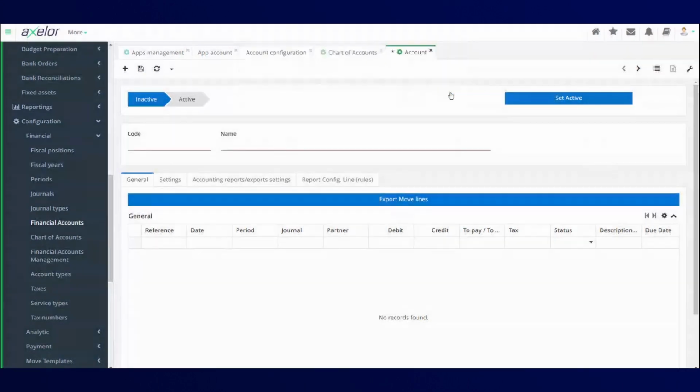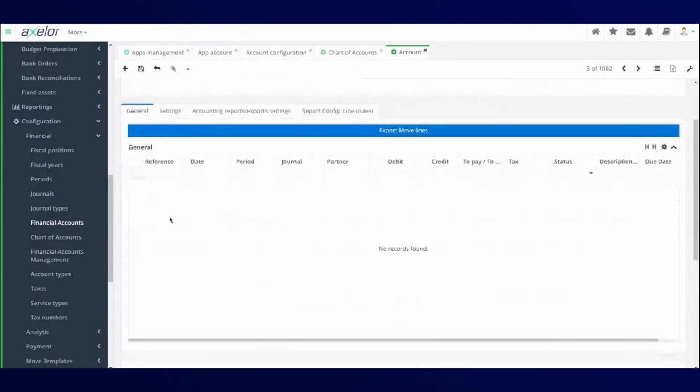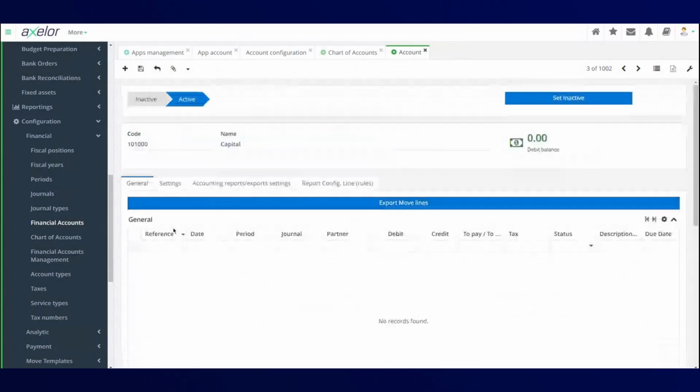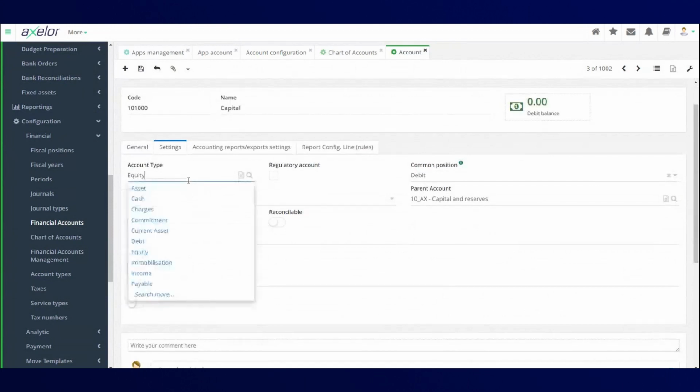So if you just see one of the accounts, what all functionalities we have within the account. This just gives you the list of transactions where this particular account is being used, along with the current balance. And under the settings, you can select the particular account type, whether it is an asset, cash, charges, which is expenses, then current asset, debt. So different account types which are already pre-embedded into the system, and you can select any one of them from here.